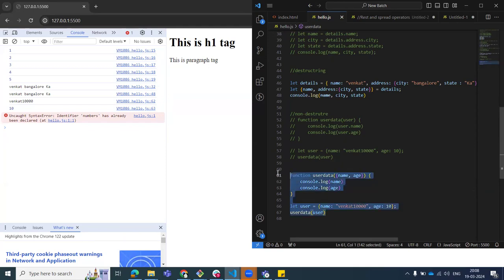Still we got the same output. See, there are two values here. Maybe tomorrow we'll get 100 values, or 50 or 10 values. So every time we don't need to add user.name, user.age. No need to repeat the code. Okay, don't need to duplicate the code. You can directly add like this.